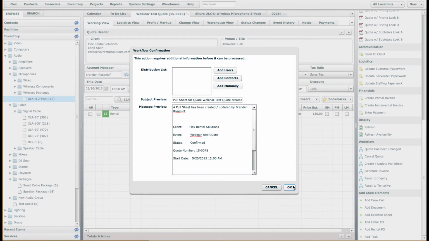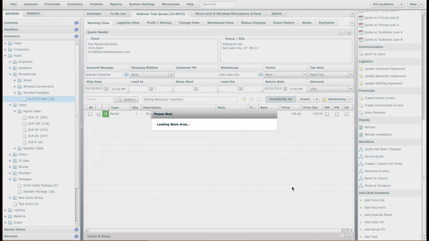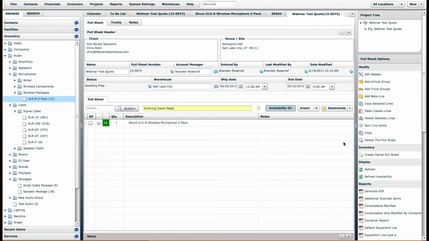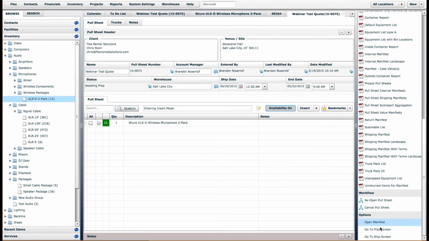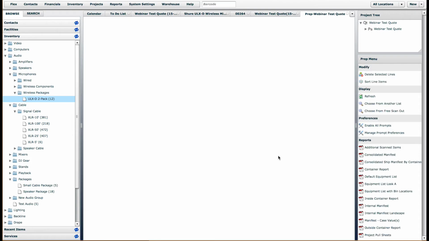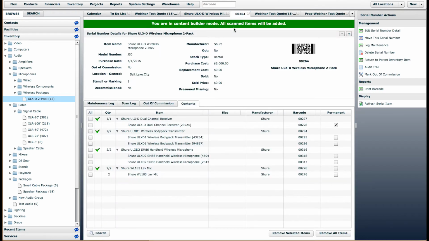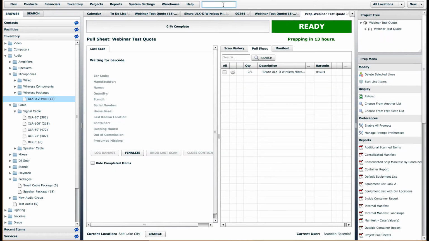So let's update the pull sheet. And let's go through the scan out and scan in process so you can see how this hybrid, some items permanent and some items not permanent, works when you're scanning in and out. Okay, so first let's scan. Remember, we built unit 00264. So let's scan out 00264 on the prep screen.